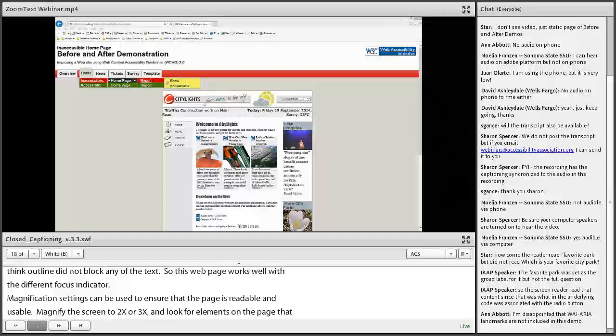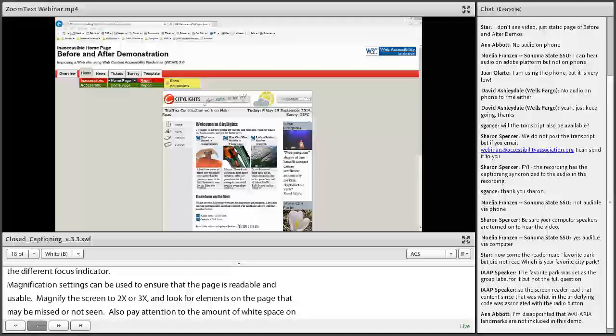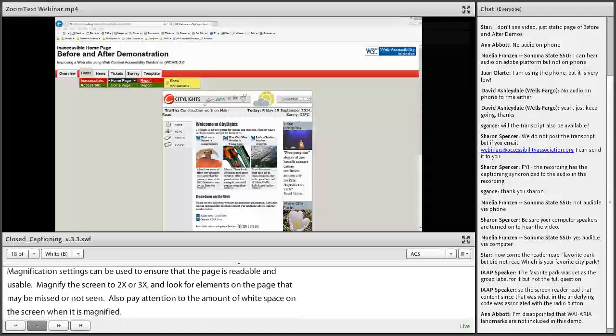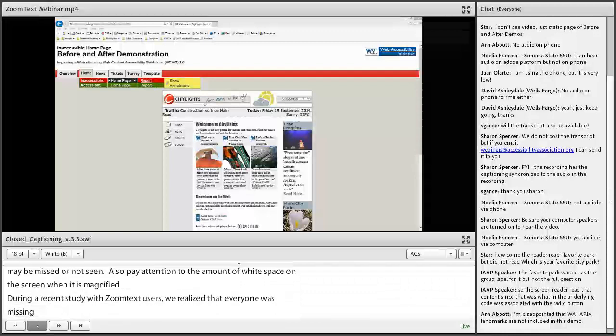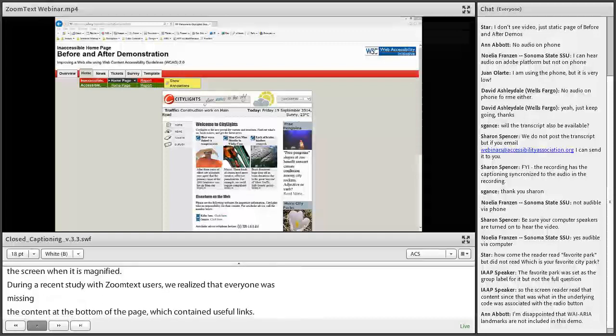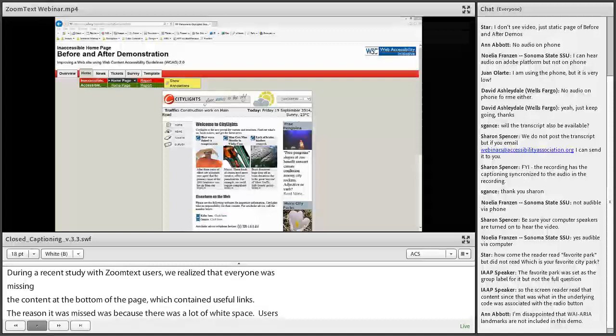During a recent usability study with ZoomText users, we noticed that everyone was missing the content at the bottom of the page, which contained a useful list of links to key pages on the site. The reason it was missed was because there was a lot of white space between the end of the main content and the start of this list. Users thought they were at the bottom of the page, so they did not scroll further.